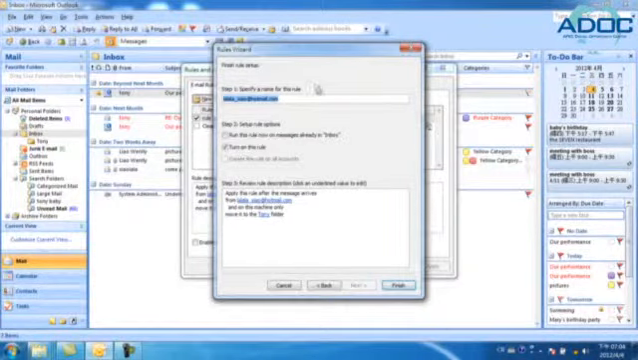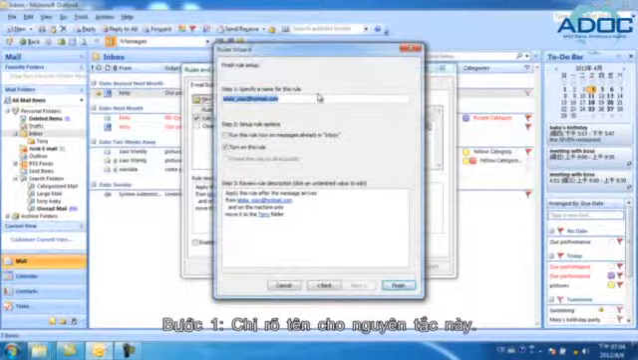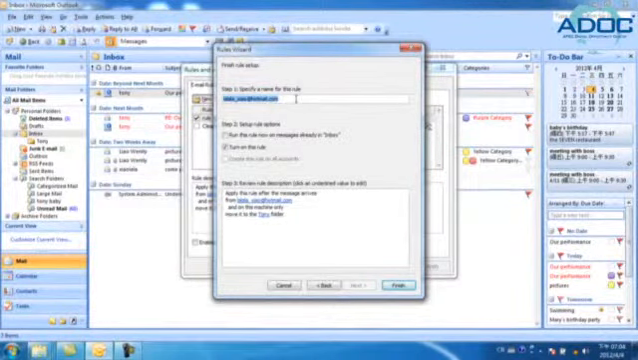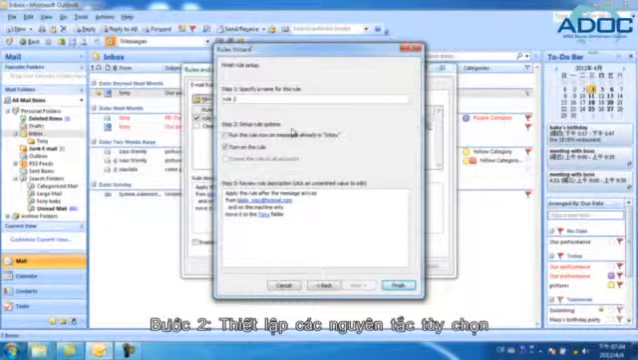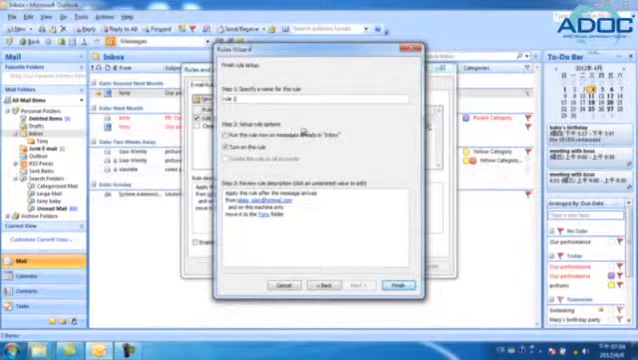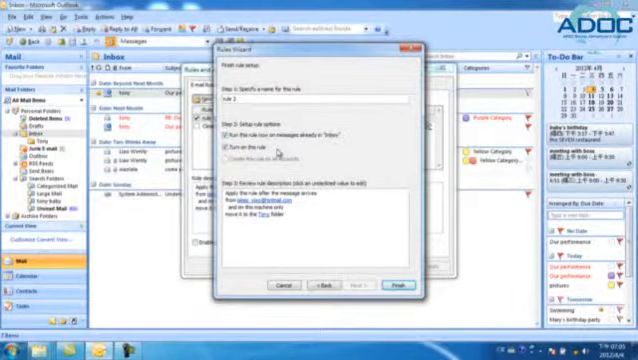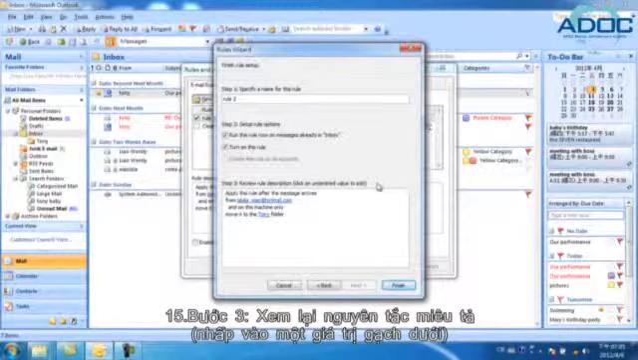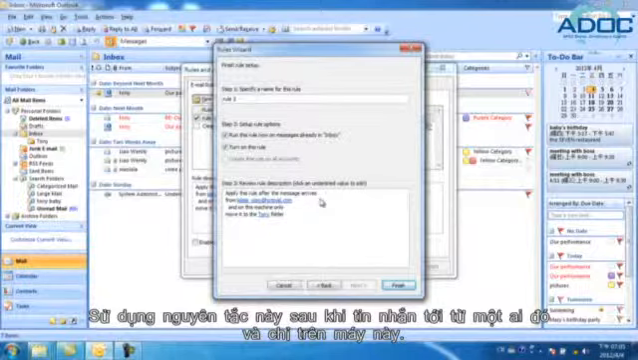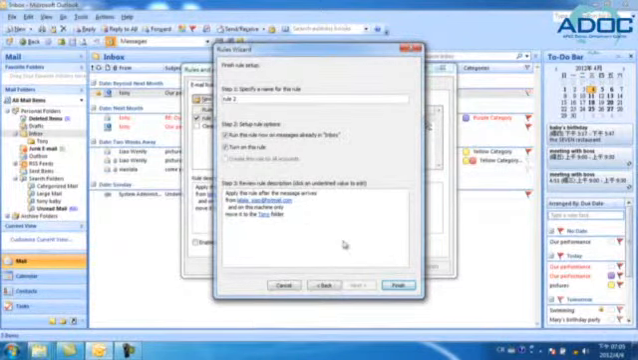Finish rule setup. Step 1. Specify a name for this rule. Step 2. Set up rule options. You can click Run this rule now on messages already in Inbox and turn on this rule. Step 3. Review the rule description. Click an underlined value to edit. Apply this rule after the message arrives from someone and on this machine only. Move it to the Tony folder. Then click Finish.